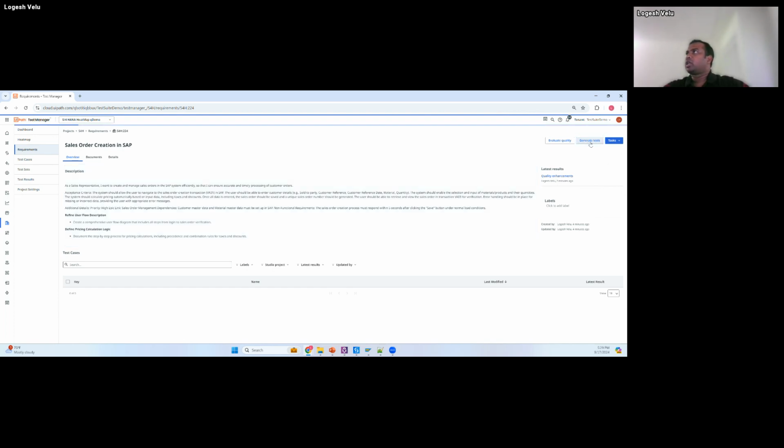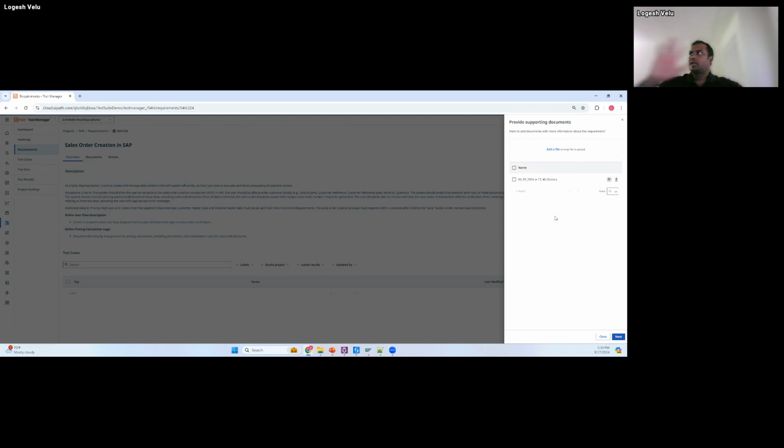So now I'm just going to click on generate test. Again, it's the same scenario. If you want to provide further documents which Autopilot could use to understand the requirement in more detail and create relevant test cases, you can upload them. But if you want to skip them, you can just skip them and click on next.